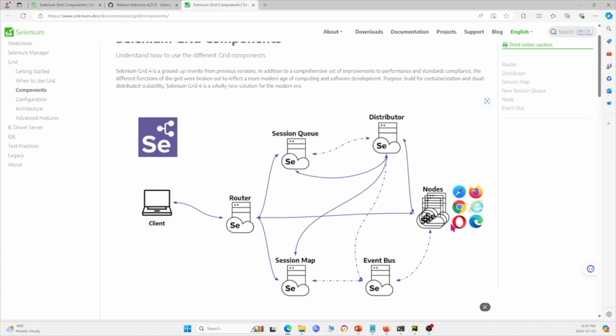And you see, these are the nodes with the different browser specifications. You have a router which receives all the user requests, session maps which map all the sessions, and a distributor which maps out to the nodes and so on. This is a very complicated process, but to simplify it, we're just going to think of it as a hub and nodes. The hub basically says, to this node you do this, to the other node you perform this, and distributes the tasks to all the nodes.